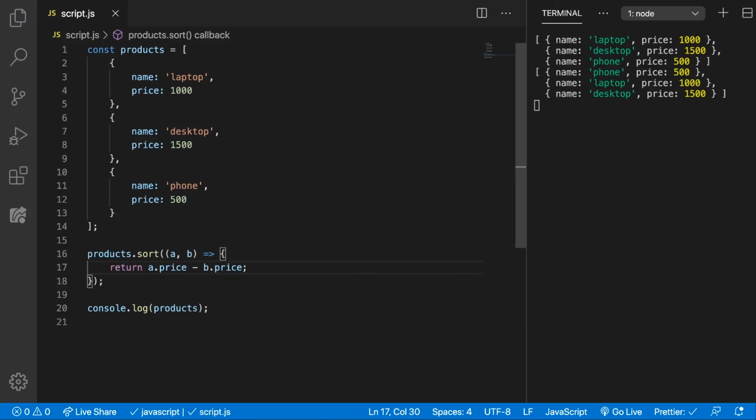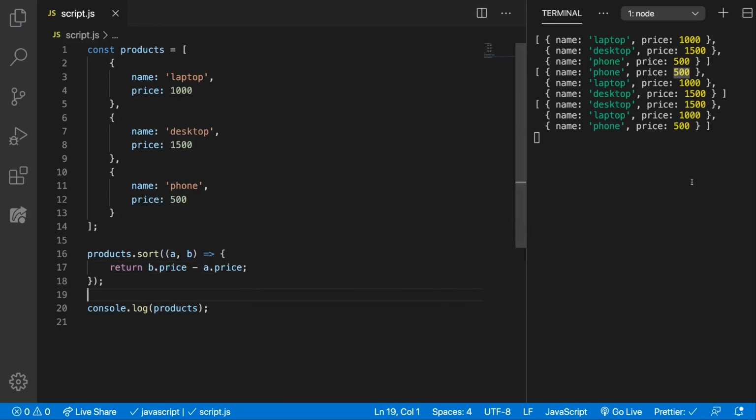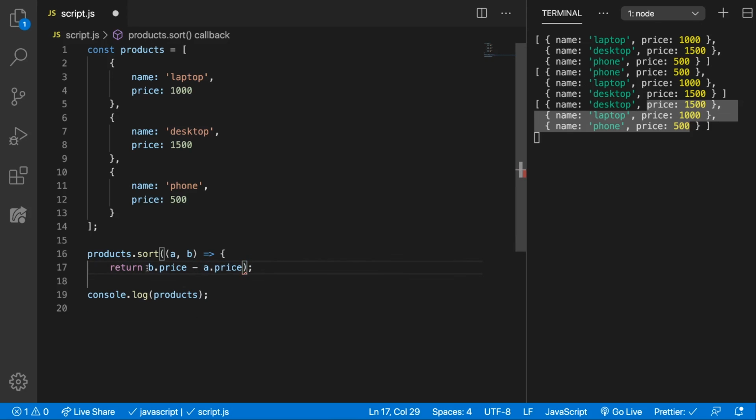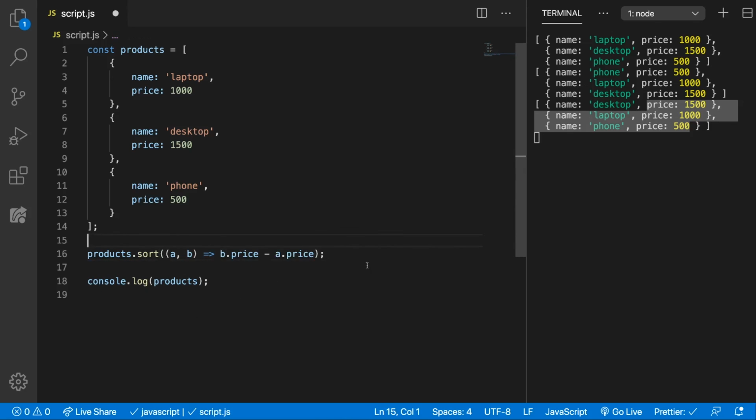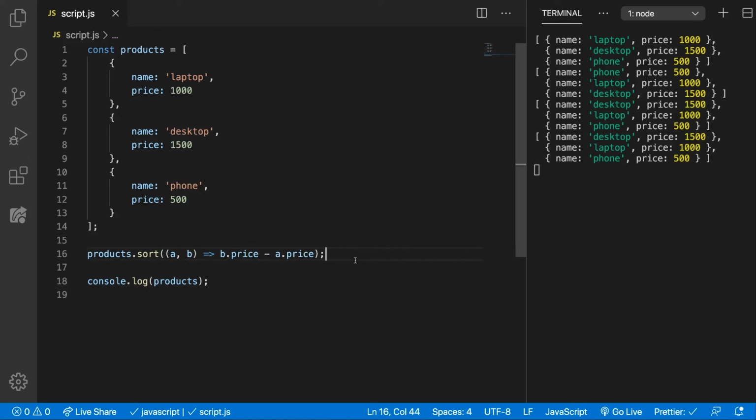Now if we save this, you can see that the array changed, and now the phone, which is the lowest price, comes first. If you want to do them in descending order, you can just say B.price minus A.price. Save this, and now the most expensive one is the first one. Pretty fun, right? We can even go ahead and remove the return here, because we have an arrow function. Save this, and now the result is the same.